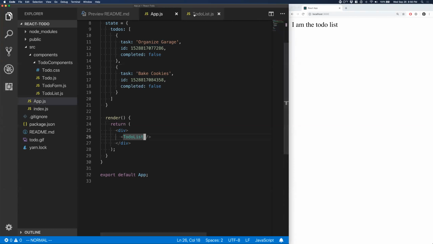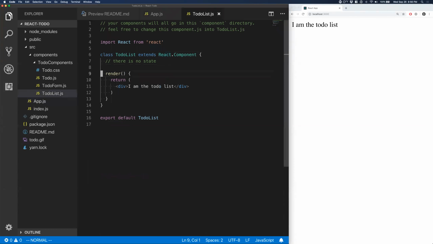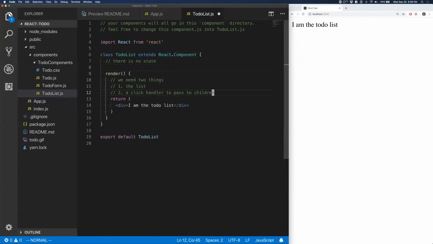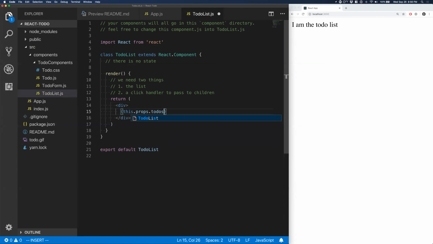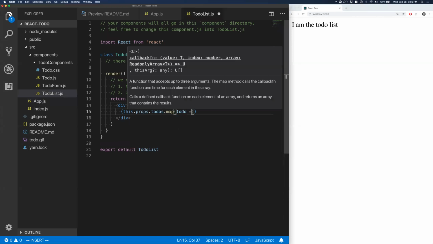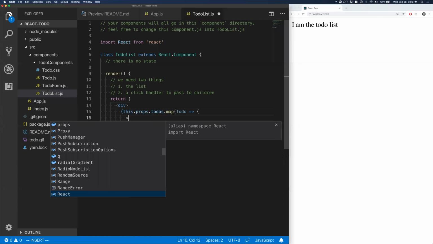Okay, from the perspective of the to-do list, we need two things. One, the list. Two, a click handler to pass to children. So let's tackle one at a time. I want to do this.props.todos, map each to-do into a to-do.